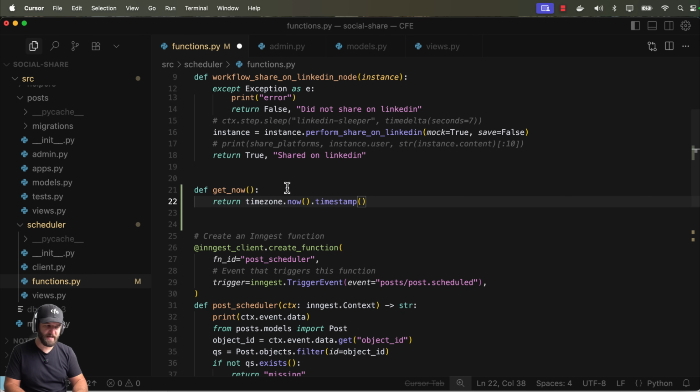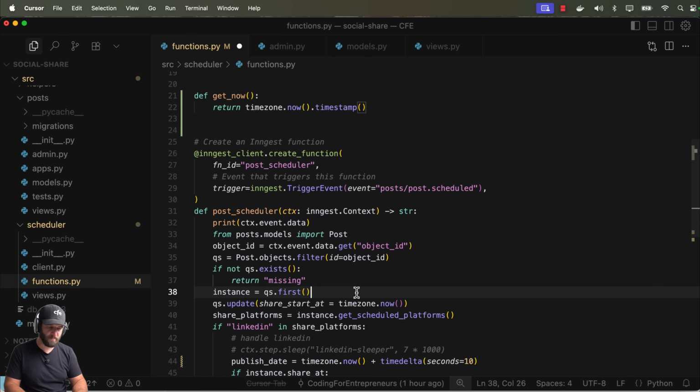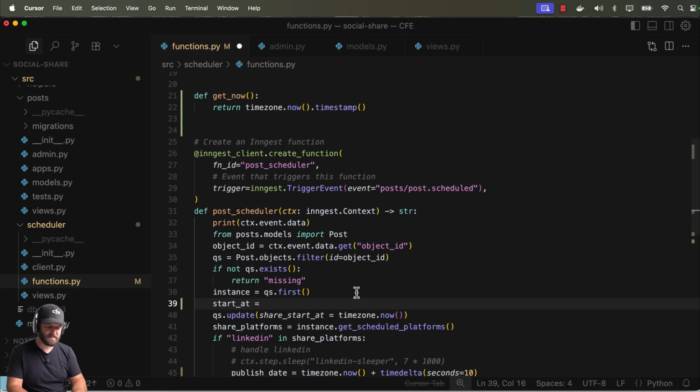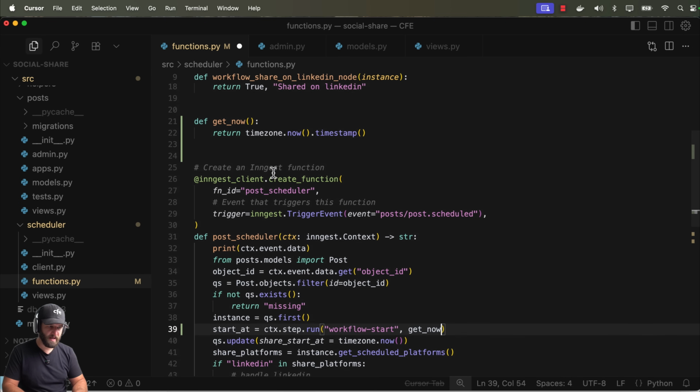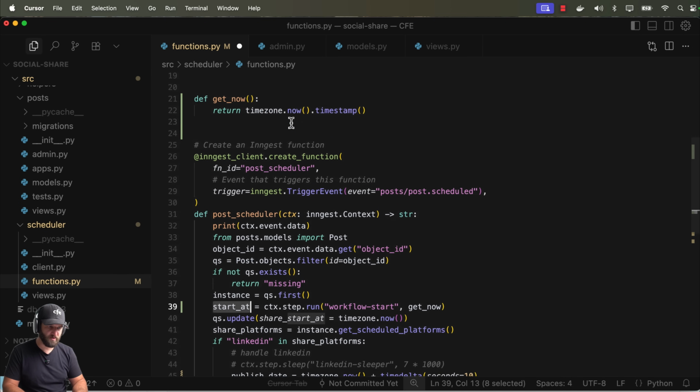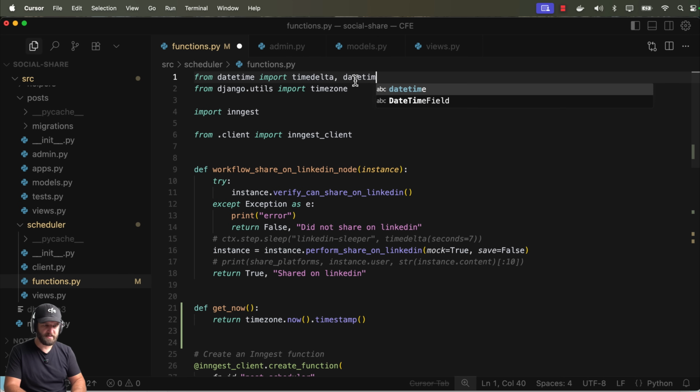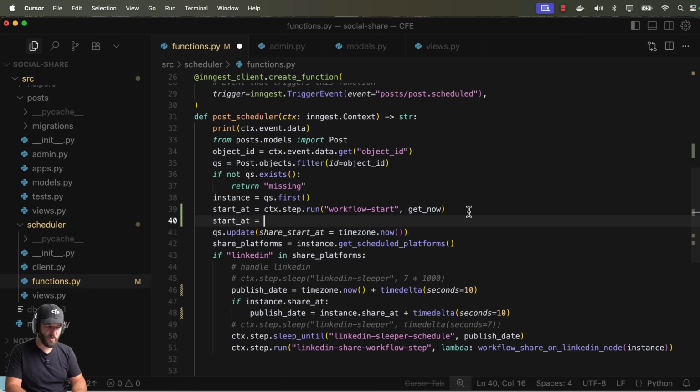So I need to turn this into a timestamp itself, in which case now on my update here, I'll go ahead and do start at, and this is going to be ctx.step.run, just like what we saw down here. This is going to be workflow start, and this will get the get now function, and we can call it just like that. So this will give me seconds, which means that I need to bring in datetime itself, and we will go ahead and do our start at equals datetime.fromtimestamp of the start at step itself, the background one. So that will give us our new start at, which we can now put in here.